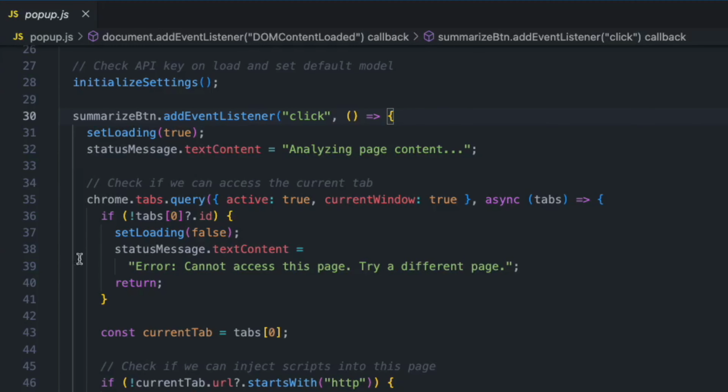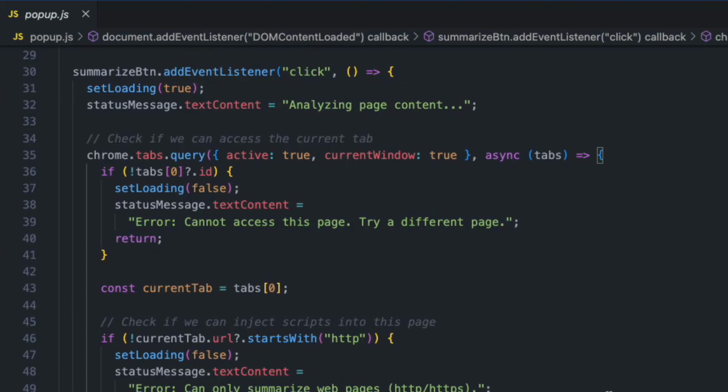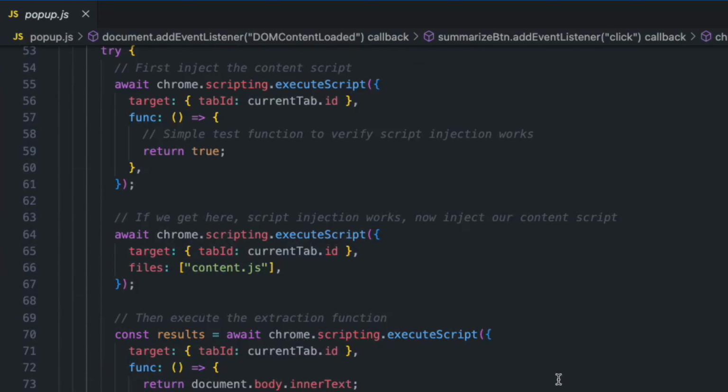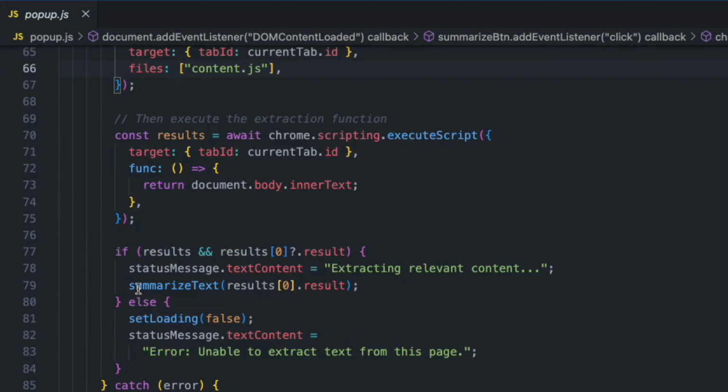Now, this is the core interaction. When you click Summarize page, this whole function runs. First, it checks if we can even access the current tab. If you are on a weird page like Chrome extensions, it won't work. Then it injects a content script into the page you're viewing. If that works, it grabs the full text content from the page. And finally, it sends that text to the AI summarizer function, which we will get to in a second.